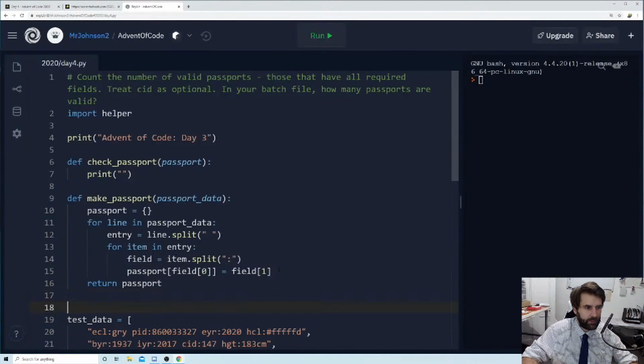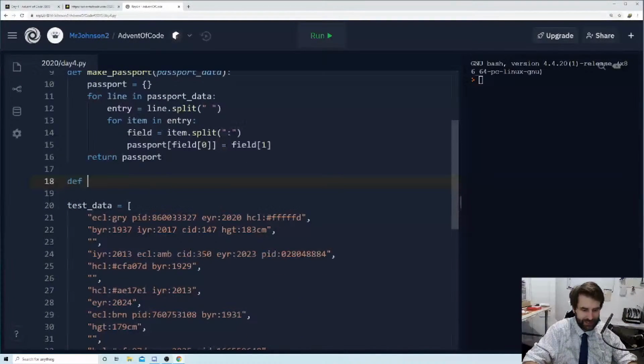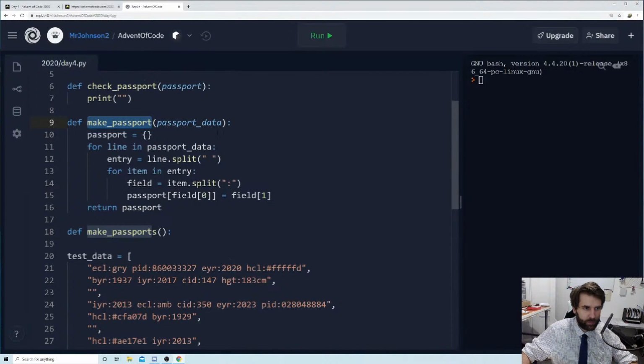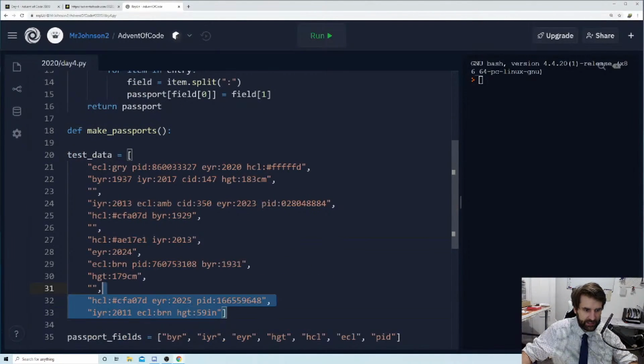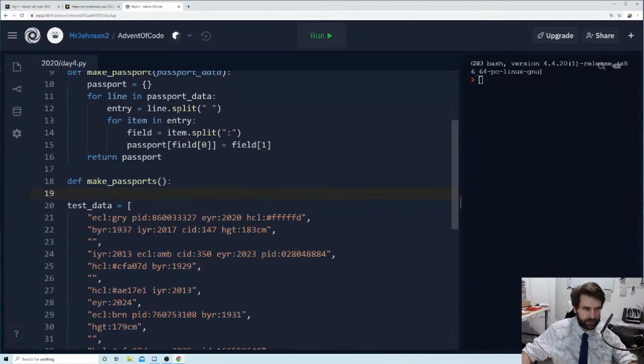Okay. Now, rather confusingly, I'm going to also make a function called make passports, which is going to produce all of our passports. So this make passport is just going to produce one passport. Make passports is going to take in a whole chunk of data like this, not just our little passport data like that, and it's going to generate all of our passports. So I'm going to say our passports is a list of passports.